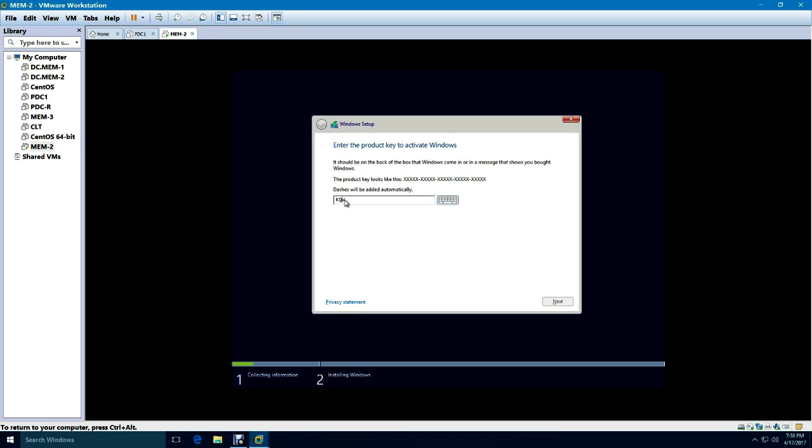KQW4N, VQR3F, DXV7H, K7KVT, and HFQWM. This is the license key for this Windows Server 2012 operating software.